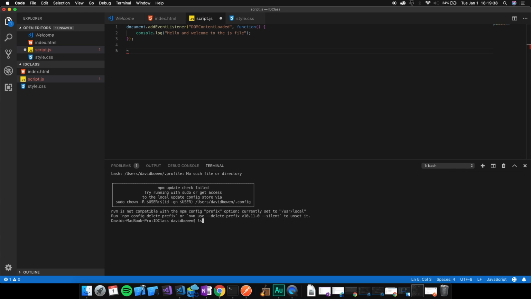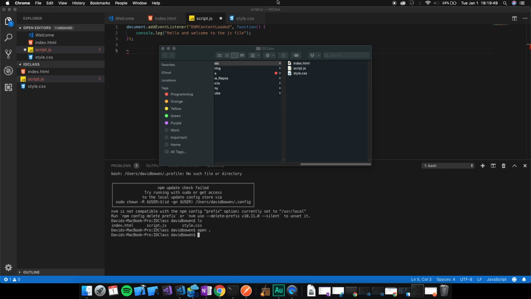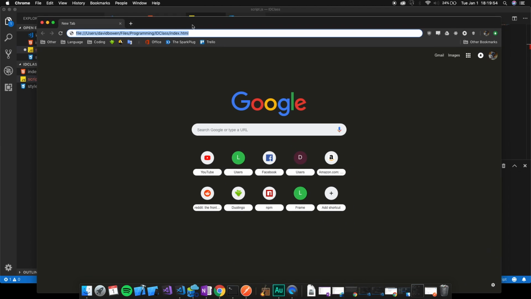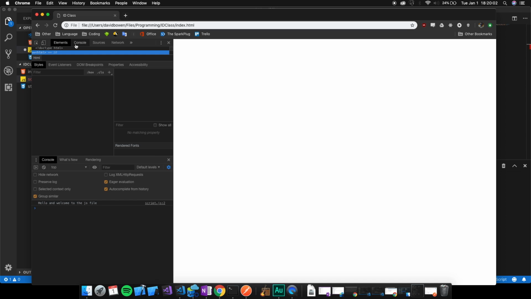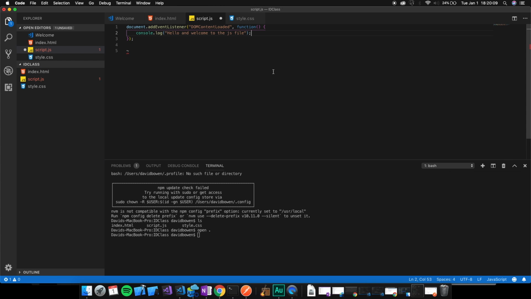So now that we're in here, we can do an ls to make sure that we are in the correct folder, which is this ID class, and we are. And we'll just go ahead and open this. We can do a new window of Chrome and drag our HTML file in there. Here we have a blank page because we don't have anything in the HTML body, but if we inspect it, we can go to console and see hello and welcome to the JS file, as we put in here.